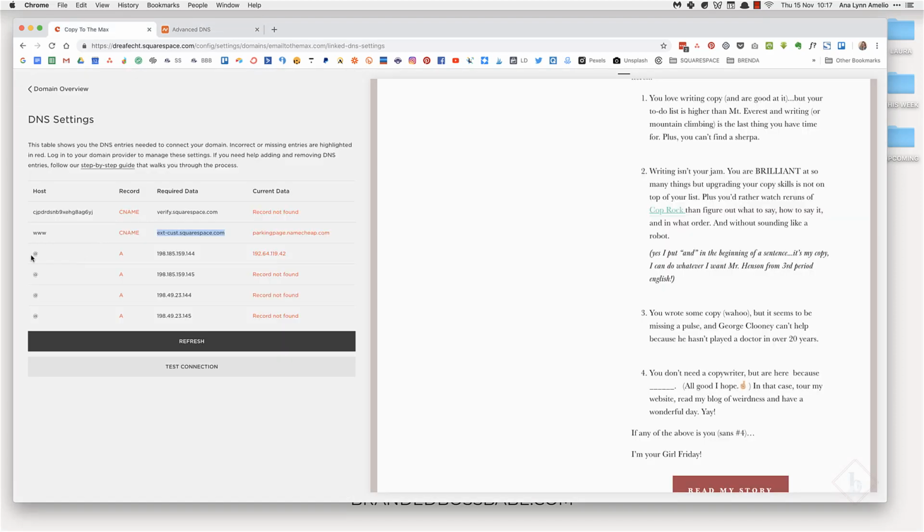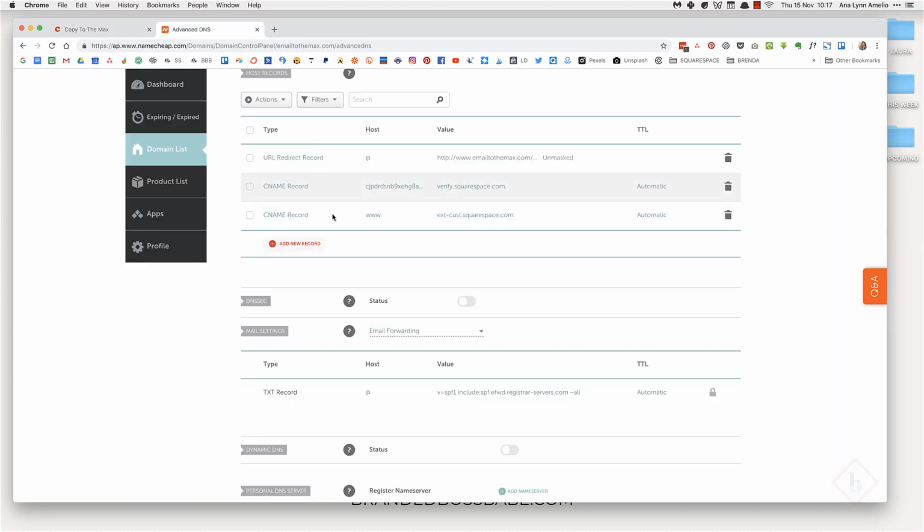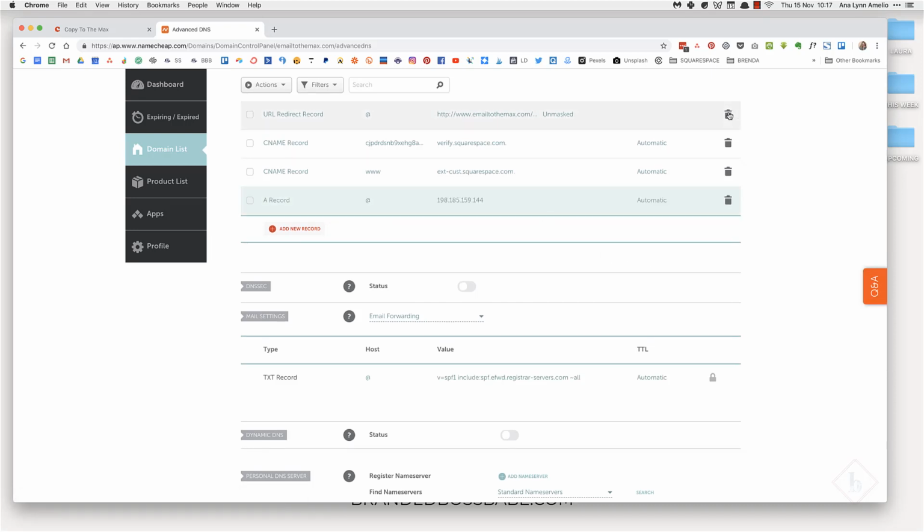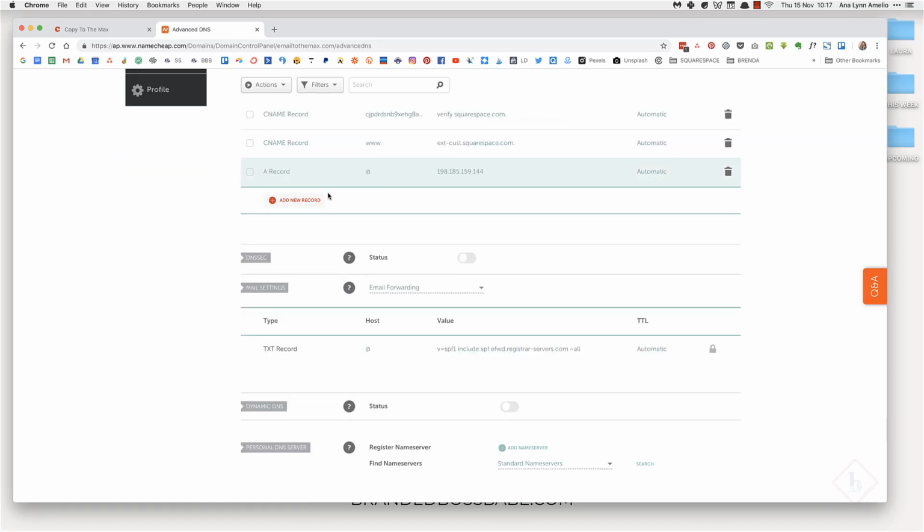And now we are adding the IP addresses. So let's start off with the first one. These are the A records. So now you're choosing add new record, and now A. Host is always an at sign. And then you enter the IP address and again save changes. And then once you have that, you can delete this one.